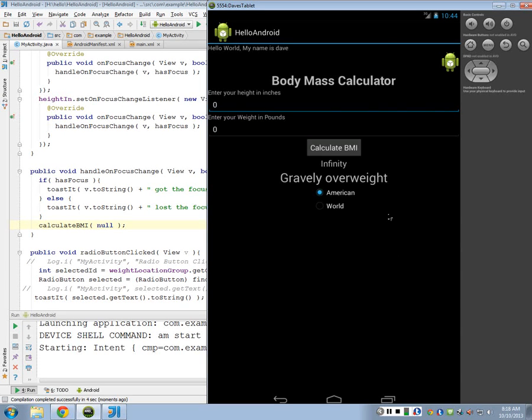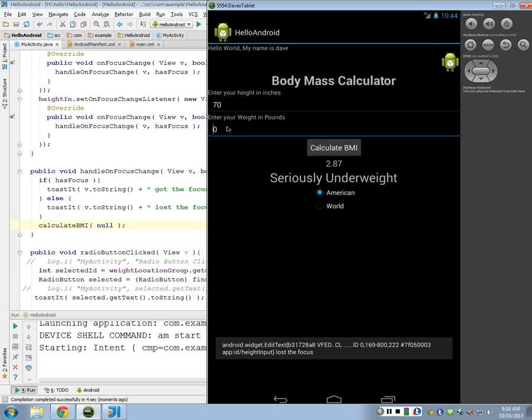So I type in 70. When I hit tab, I should get a new, see, he weighs 0 and he's 70 inches tall, right? That's pretty seriously underweight. So if I then type 180 and I hit tab, it automatically recalculates, and I've got my overweight status here. Isn't that sweet?